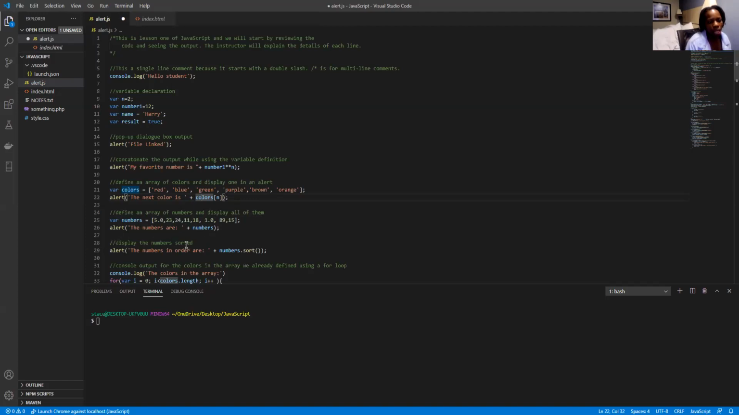Next, we have a displaying of the numbers sorted. So one thing about this sort command that I didn't really realize before was that when you do this sort, it forever changes the numbers. Once it does go through and get to line 29, now numbers is no longer in the original order. Numbers is going to be in sorted order. Okay, so just test that.